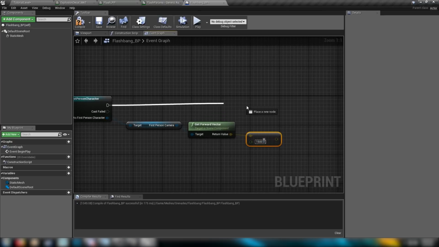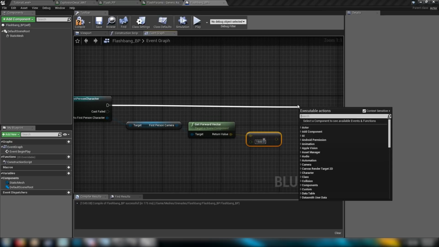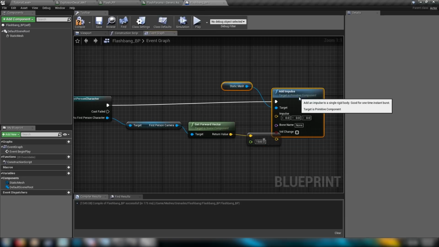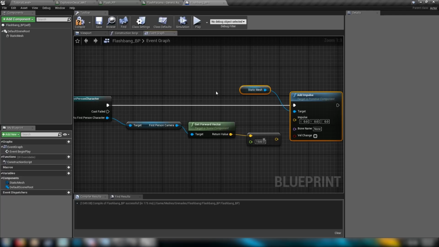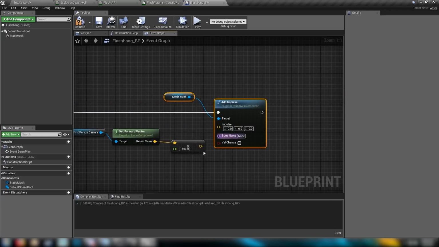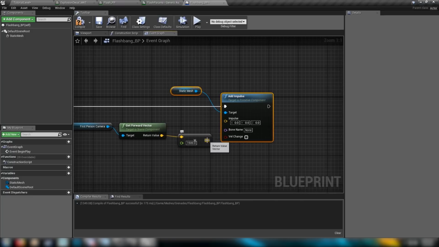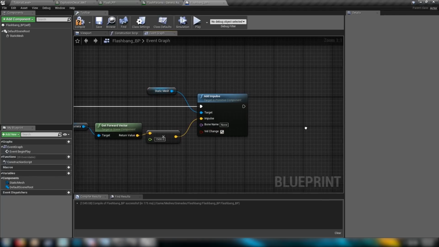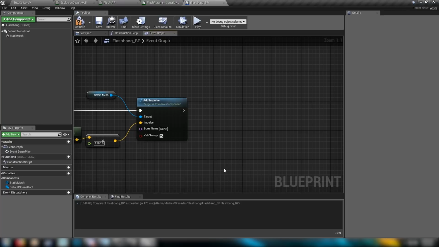And then out of our cast to the first person character, we're going to add impulse to the static mesh. So this is going to add our physics information, well, a physics impulse to the static mesh. So plug in our result of this multiply into our impulse. We'll hit velocity change, and then we're about ready to keep going.